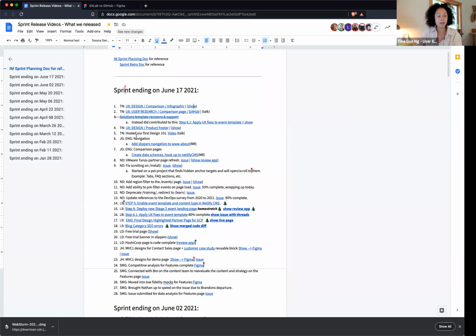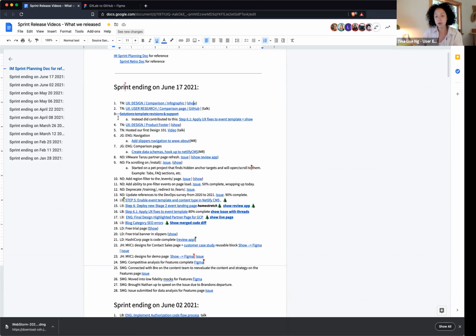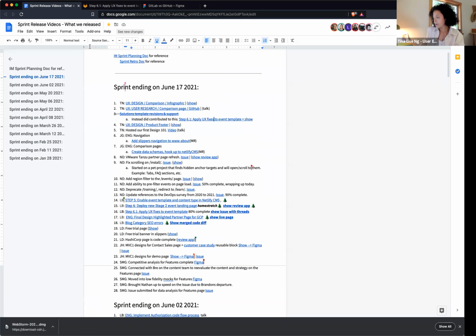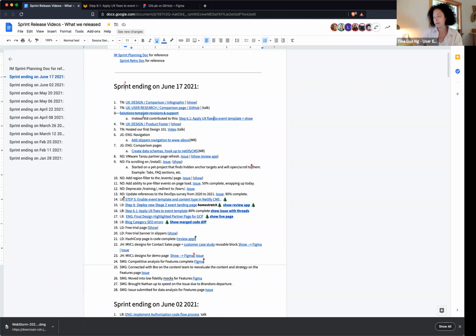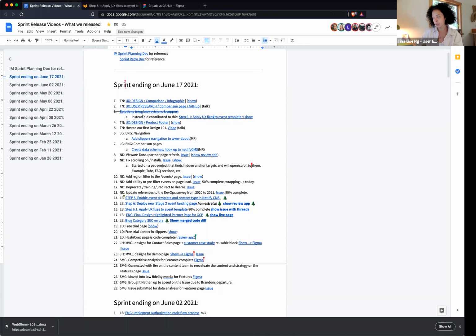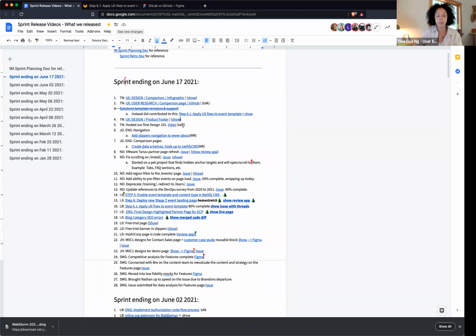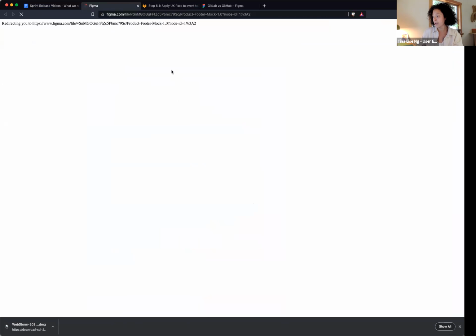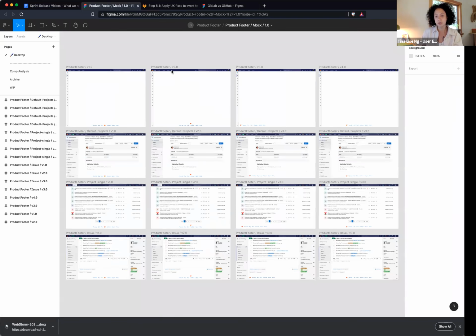Next, I had set aside some time to work on the solutions template, but due to some reordering of priorities, I didn't work on that. But that did give me some time to review the commit stuff that we've been working on, so that worked out. I also had some time, which wasn't in the original sprint planning, to work on the product footer. So I have a couple designs out for that that are still under review internally.